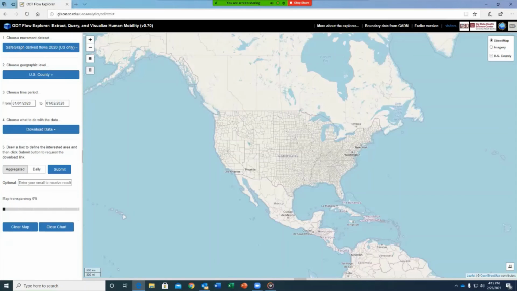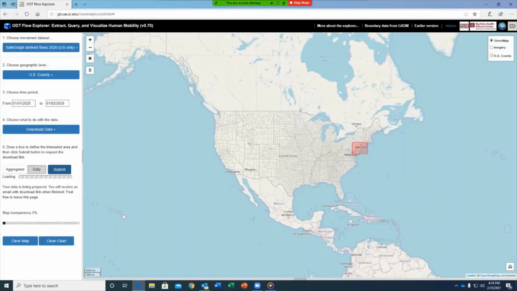And to request a data download link, you select your data set, your geographic level, you choose your time period just like normal. Then you'll select the download data and draw a bounding box to define the area that you're interested in. So I'll just do New York. And you have to choose between aggregated or daily data. From there, you can enter your email address and hit submit, and the CSV file will generate and be available for download on the app, and will also be sent to your email.